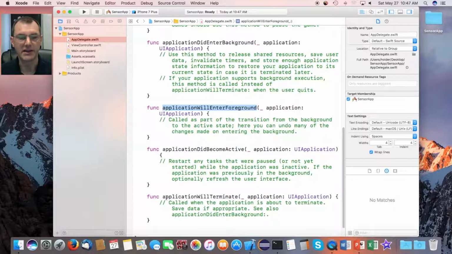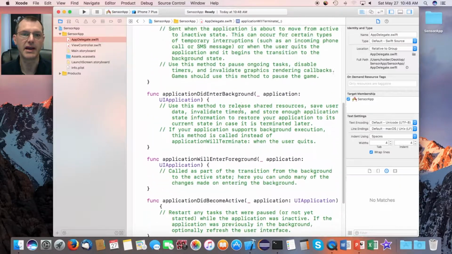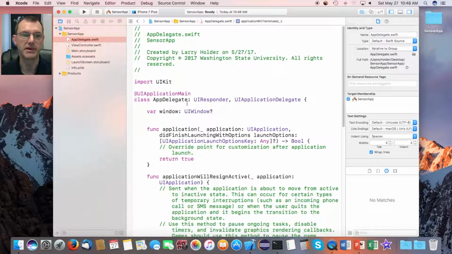And then finally, if the app is actually terminated, then the will terminate function is called again so you can clean things up before your app is terminated. So this is the app delegate class, and it is the main entry point for your app.